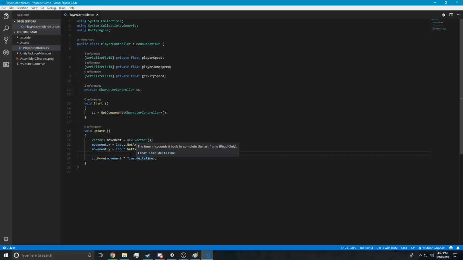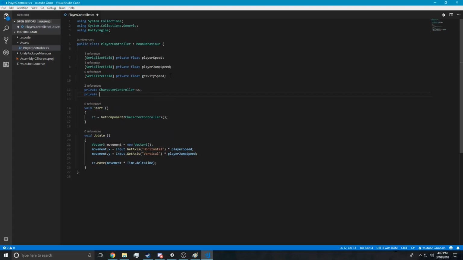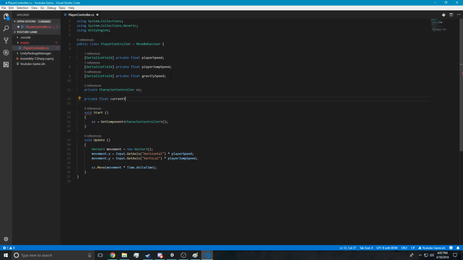So, this works and all, but gravity's not a thing yet. So we're going to do a private float up here. We're going to do it after the character controller. Private float, and we're going to name this currentYSpeed. And we're going to change this too. I'm going to remove this part.